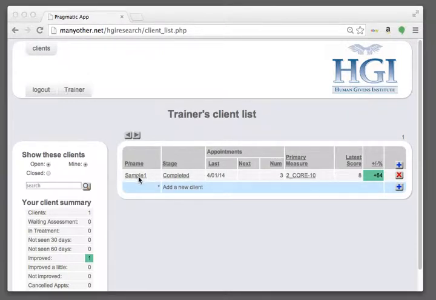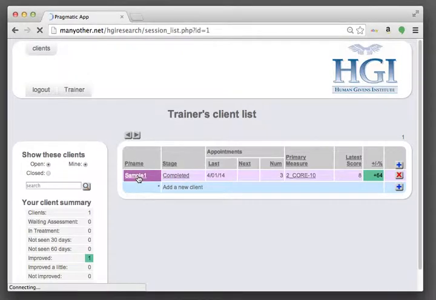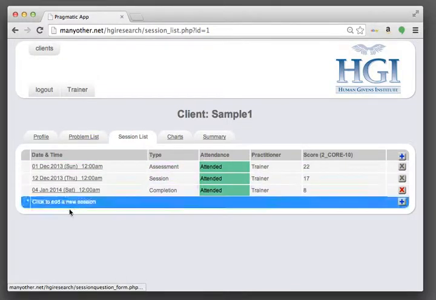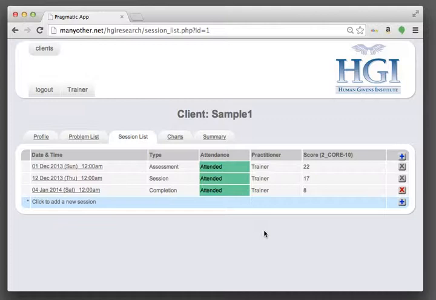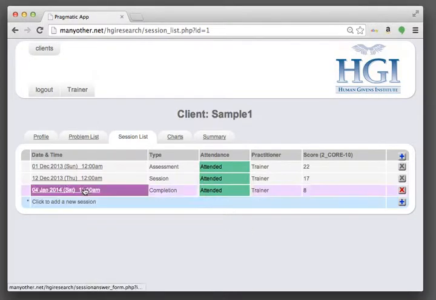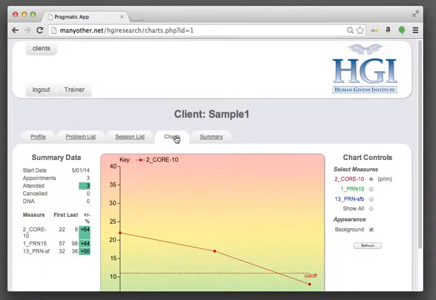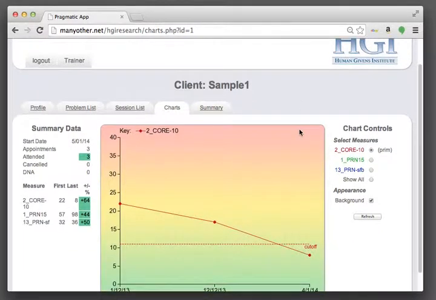And now we're going to have a look at charts for this client. So let's just click on the client again, and you can see when you click on the client you're brought automatically to the session list screen, which is showing you all of the information relating to that client. And from here you can go to client profile, problems, charts, summary, etc. For now we're going to have a look at charts. So let's just click on charts for this client and we're brought to the chart screen.